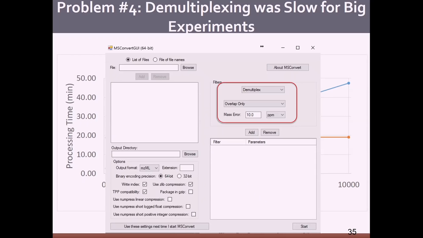In our hands, we've never seen a case where it has not been useful to do overlapping windows compared to using windows that are twice its size. We have not tried this with other vendors much. We've done it a little bit, I think, with Bruker data, but not much with other platforms. So I definitely encourage people to try this and give us some feedback.